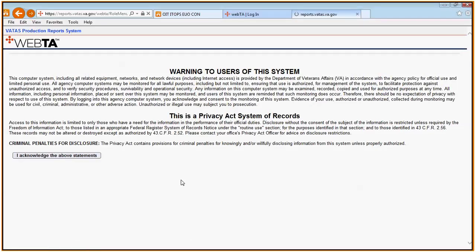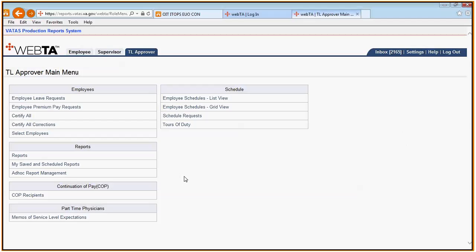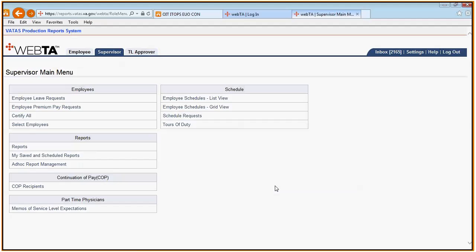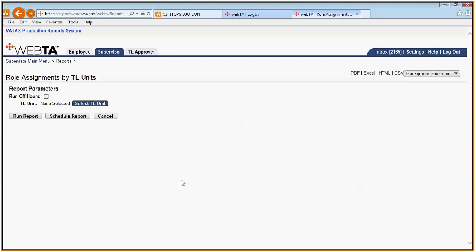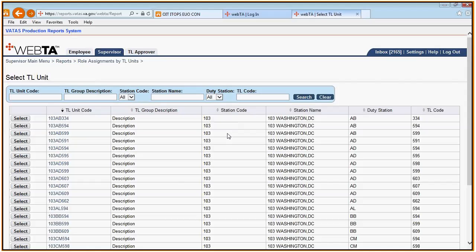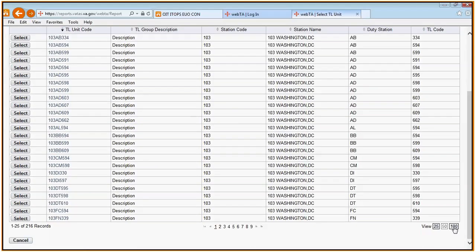Okay, so we're in the reports portal for VATAS, and I found you can't really do anything in the employee section, but you can use the reports down here. So we'll just click on the first one. The one I mostly use is the role assignments by TL units, and that's because I oftentimes need to check and see if something's been updated properly.